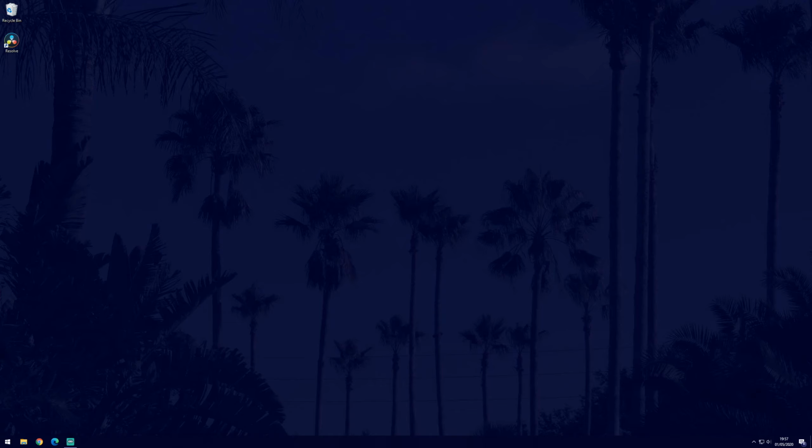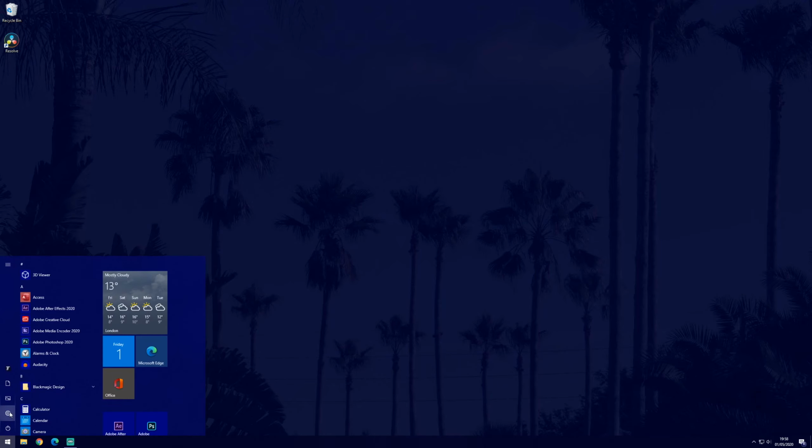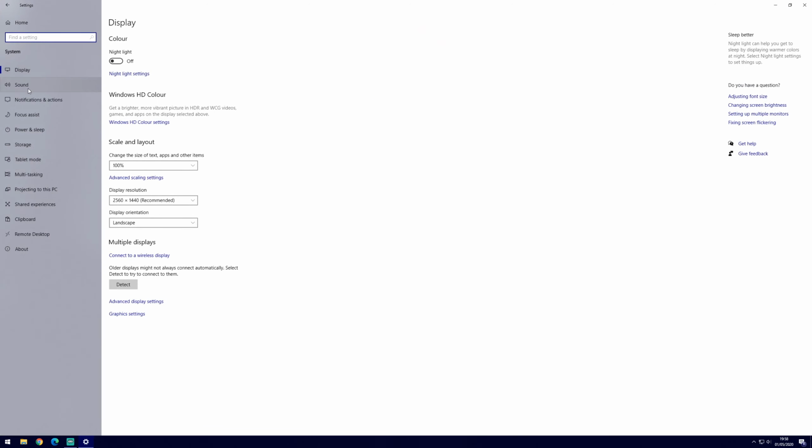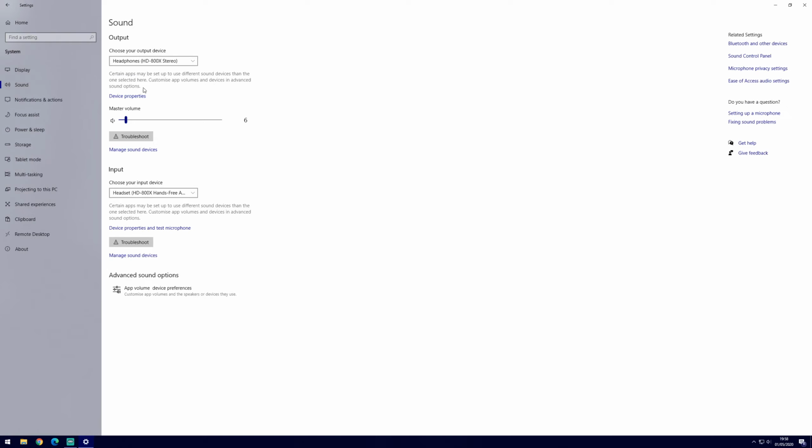To disable a microphone, the first thing you want to do is head to the settings. You can get here by clicking on the cog icon within the start menu. In settings, choose system, and then sound from the options on the left side.